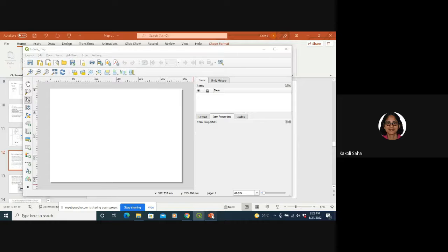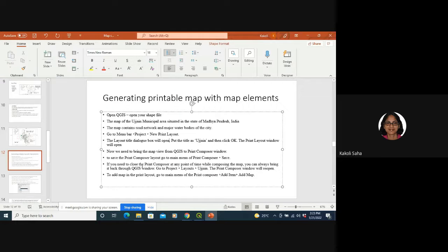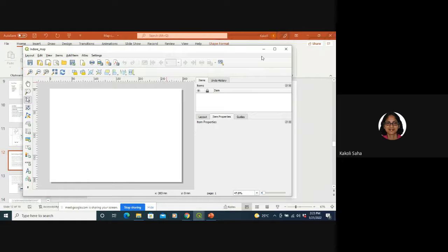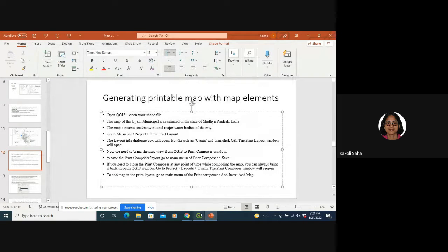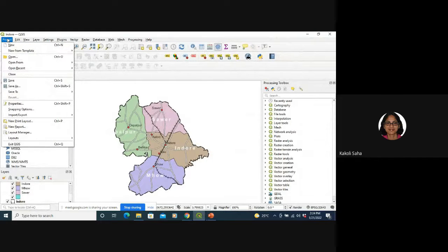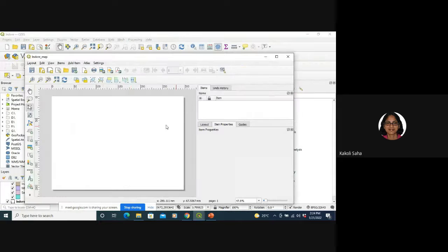And now to bring the map, what you are supposed to do is go to the project. If you need to close the print composer at any point of time, or it is accidentally closed like this, and you think how I can bring it back, it's very easy. Go to the project, layout and the Indore map. The print composer will open again.